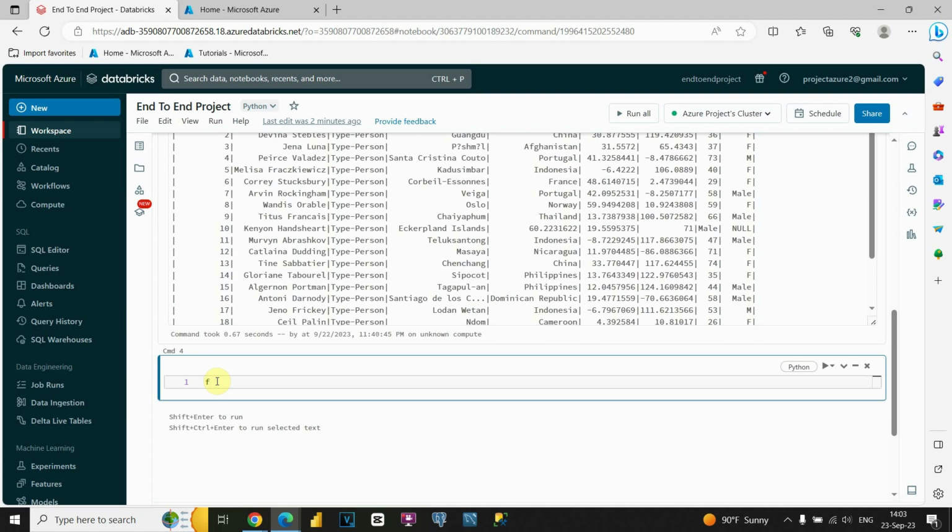So from pyspark.sql.functions, let's import. So let's start with col. This is the first library that we will be using. Next one is when. This one we will be using for conditions. Descending we will be using for sorting our data.